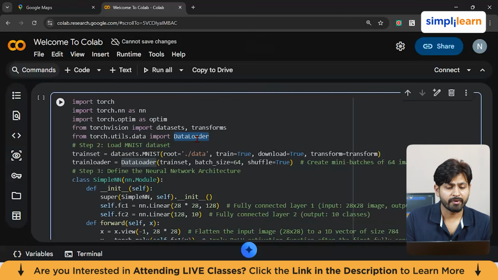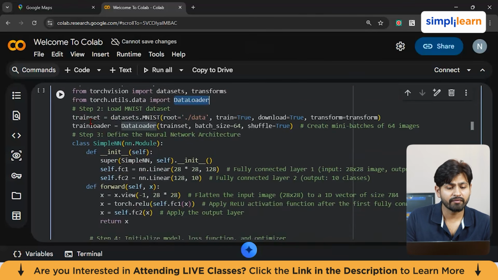Now, what is happening here? First of all, let us load the MNIST dataset. Let us create one variable, train_set, which equals datasets.MNIST. I have given the path as root equals data. Let's give train equals True, then download equals True, and transform equals transform. Similarly, I have done it for the training loader. This variable, train_loader, I have created.